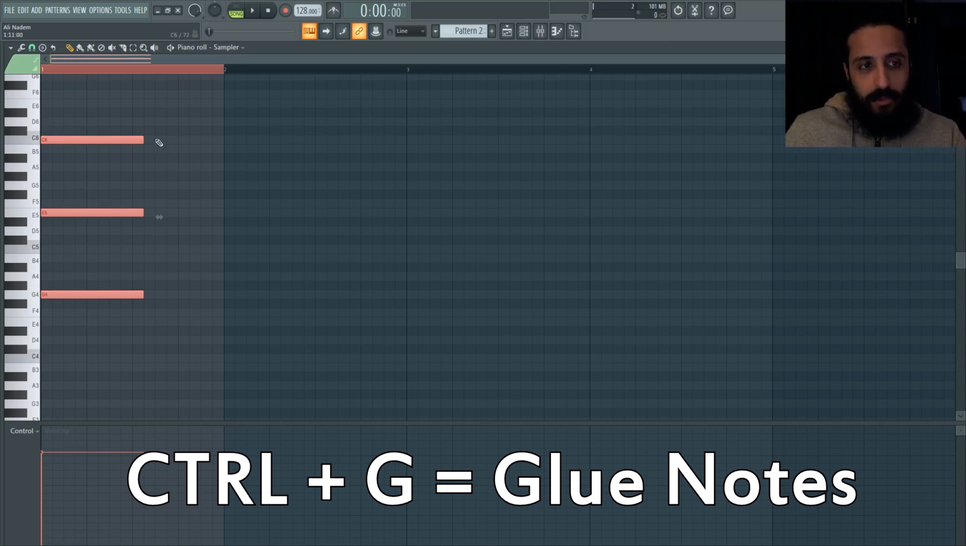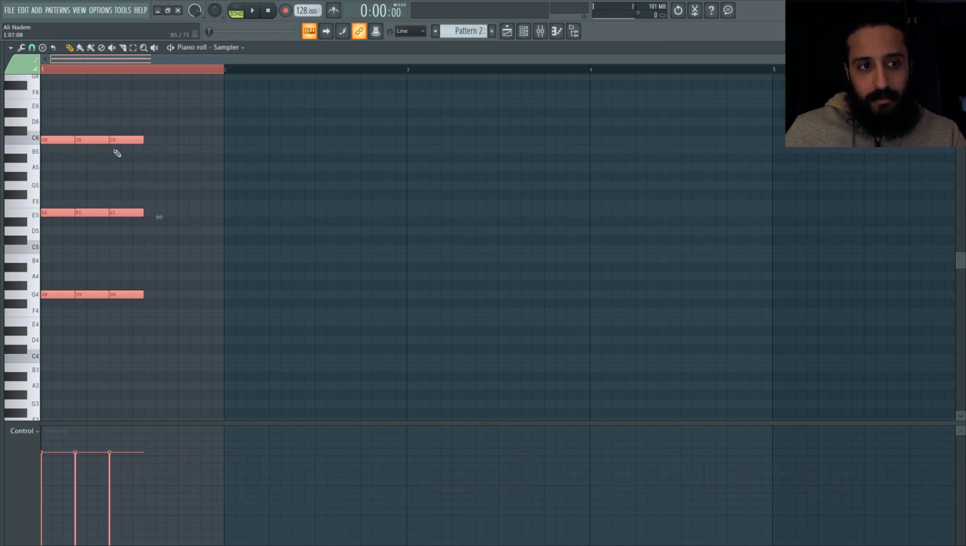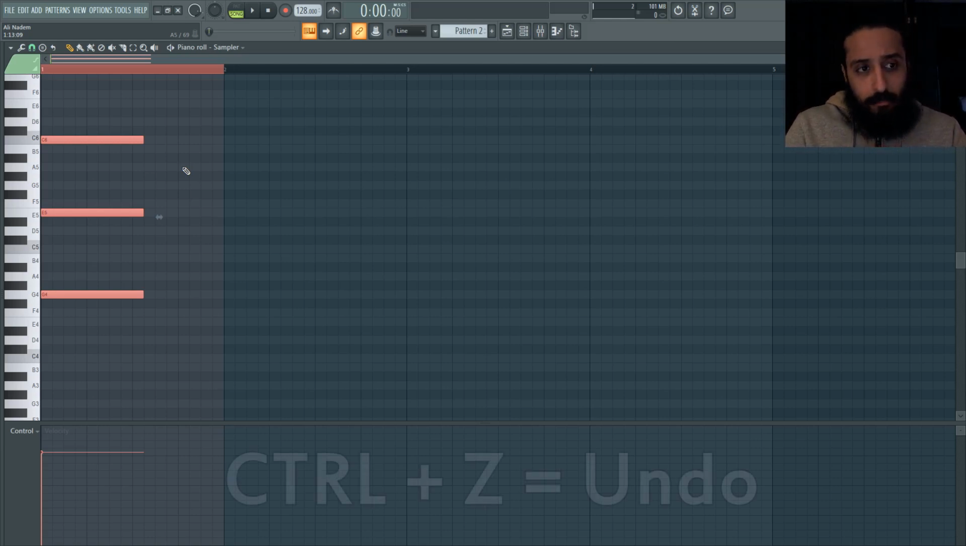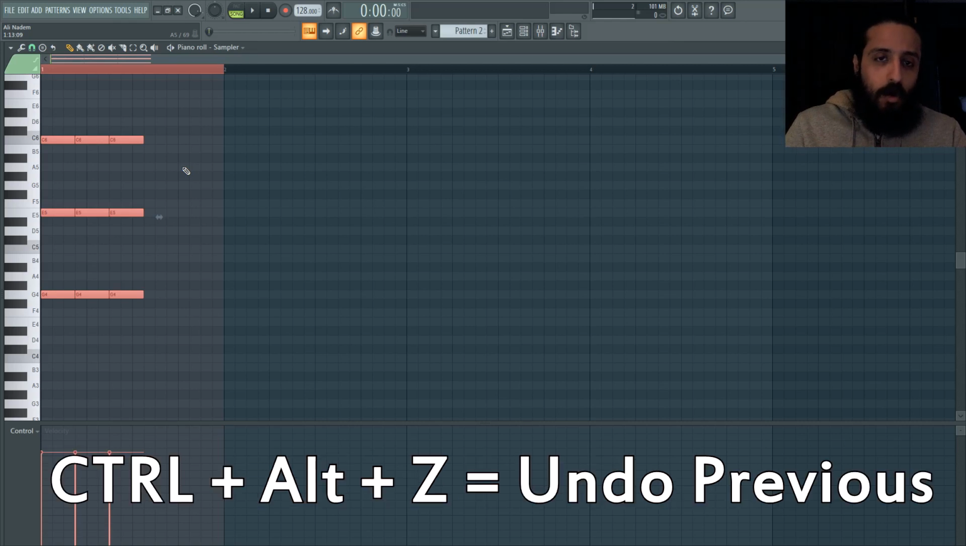When those notes are connected to one another, Control G, let's do it again, will glue those notes. That can be helpful when you're doing chords and maybe you want to make the notes sustain a bit longer, maybe you don't. If you notice there, how did I go in reverse? I hit Control Z, and you can hit Control Alt Z to keep going back steps, to keep undoing.